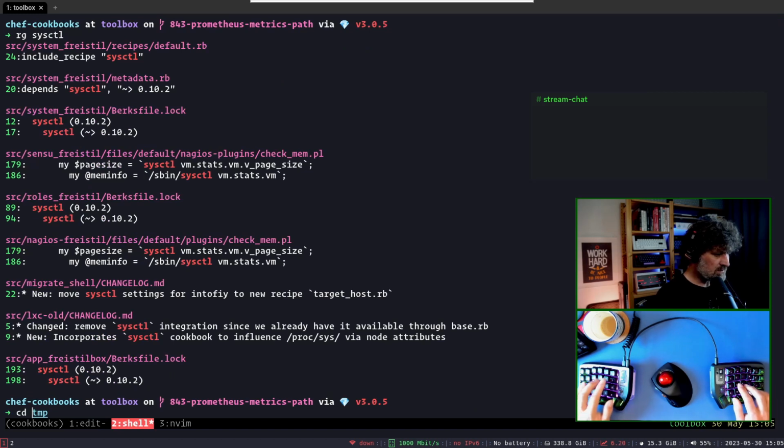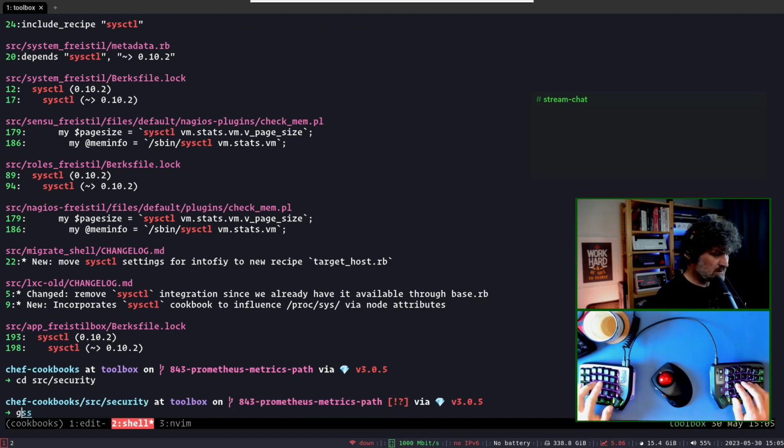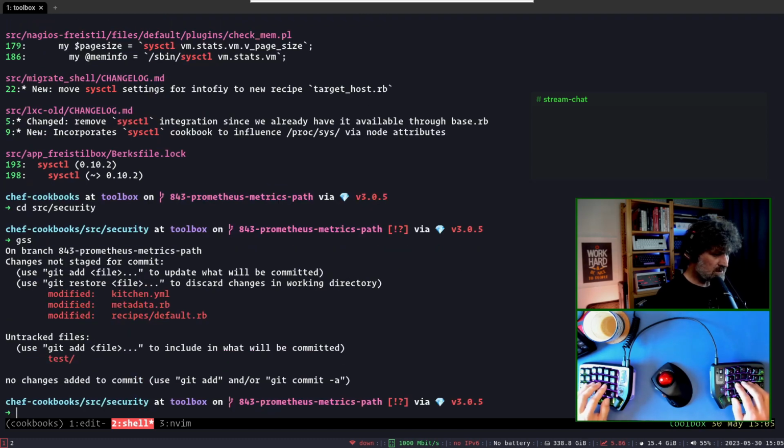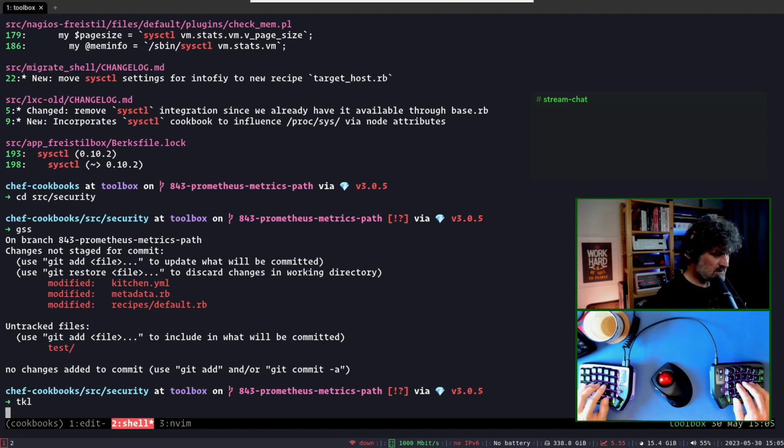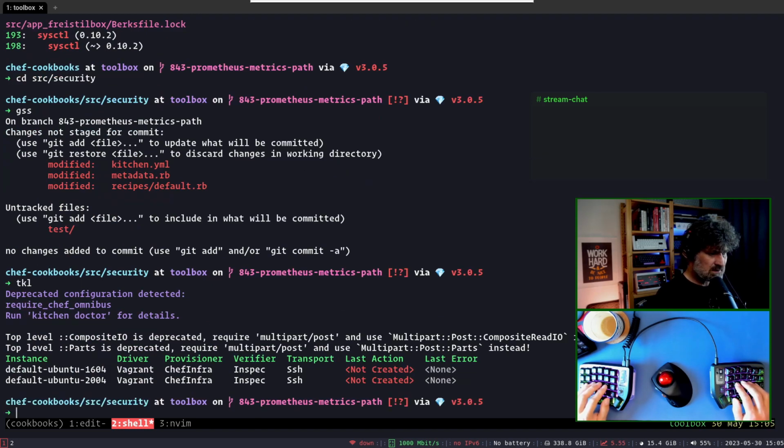We need to change into the, what was it? Security cookbook, right? Here we are with these tests. I should be able to list the instances that we have. There's an instance default for Ubuntu 20.04. That's the one I'm going to test here.